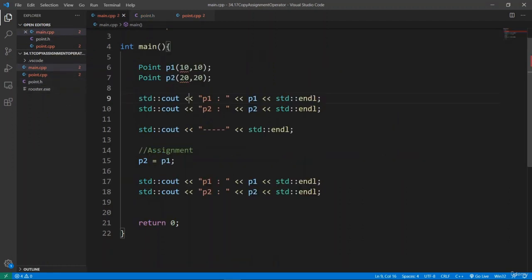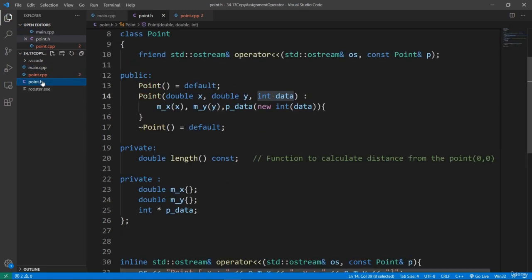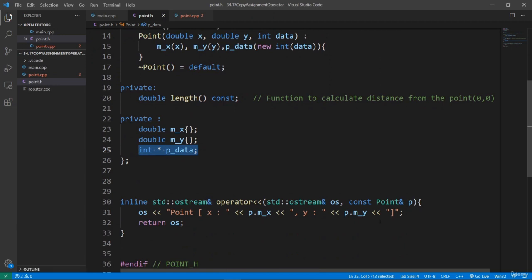Now, in the main CPP file, in our main function, we're going to change our points here. So if we create them, we're going to put in our data. Let's say we put in a 10, and we're going to put in a 20 for P2, just to be consistent with what we had done before. And I think we will need to modify our output stream operator to also print the data we have in our pointer member variable here. So we're going to go down and put that out.